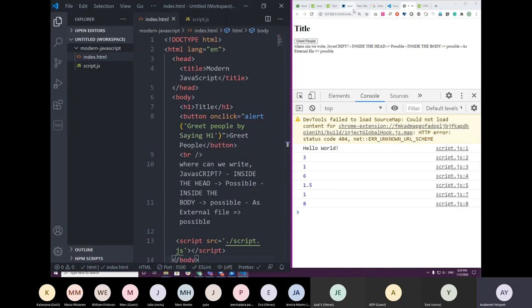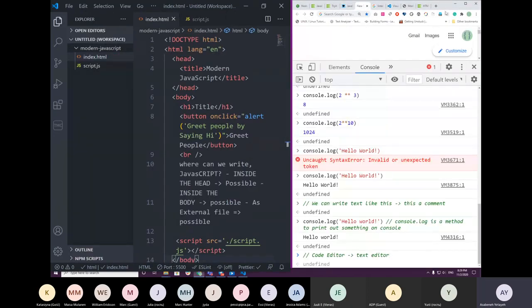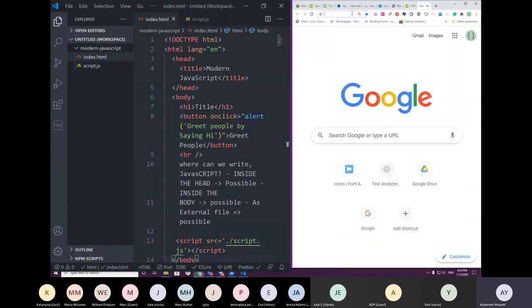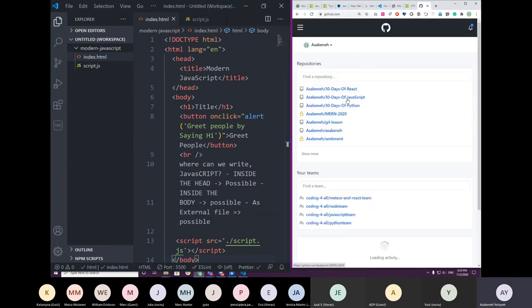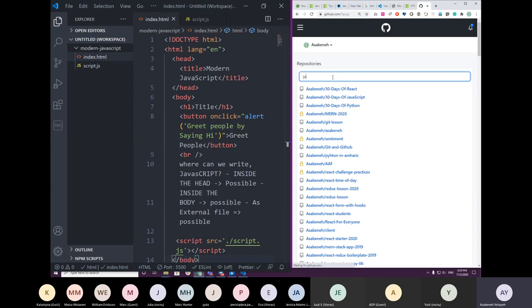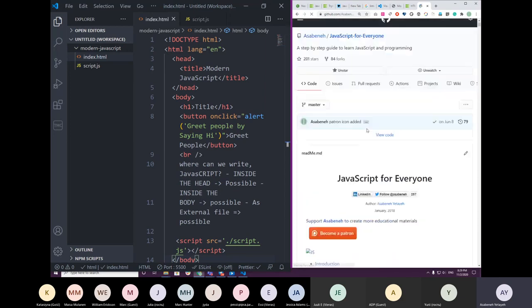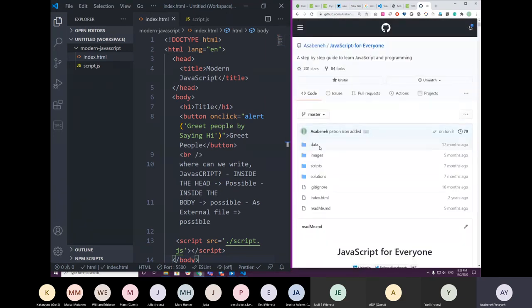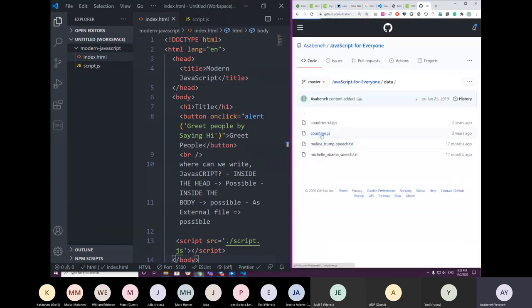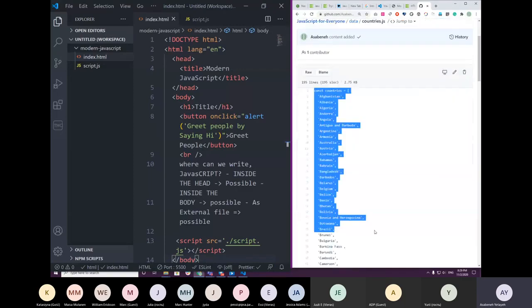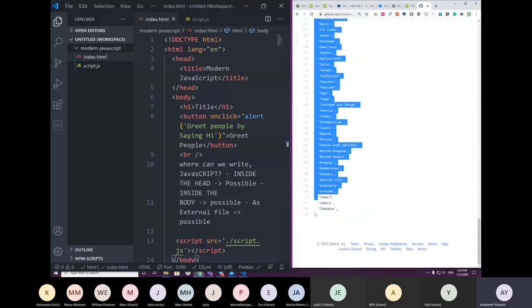Let me show you something. I may go to JavaScript for everyone on GitHub. JavaScript for everyone is already here. And you may get lots of data there. I think I'm interested in one of the data, countries data. I may select this all the way down. As you can see, it's big. Copy, and then I put it here.